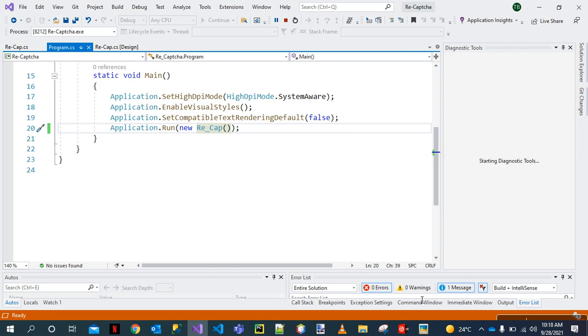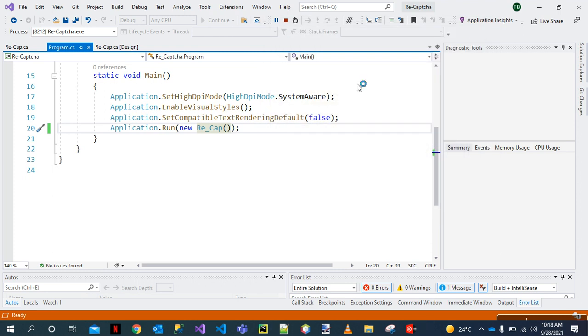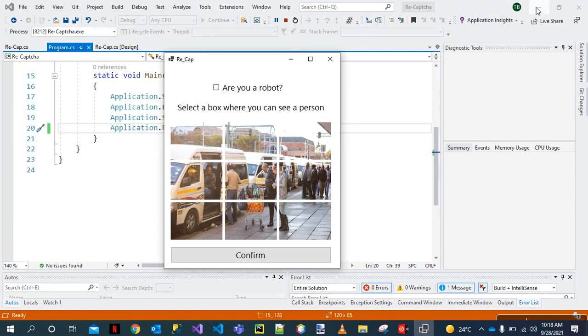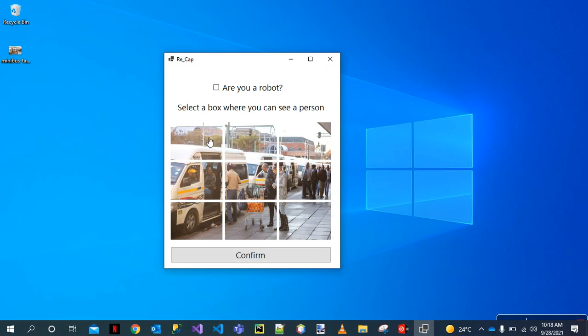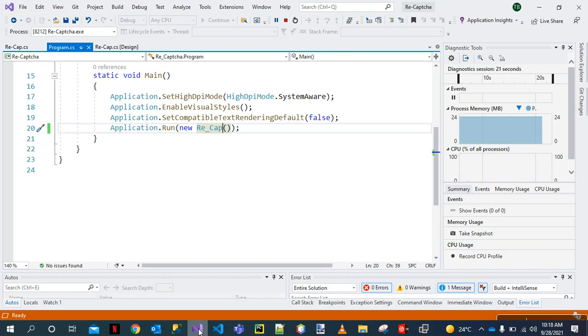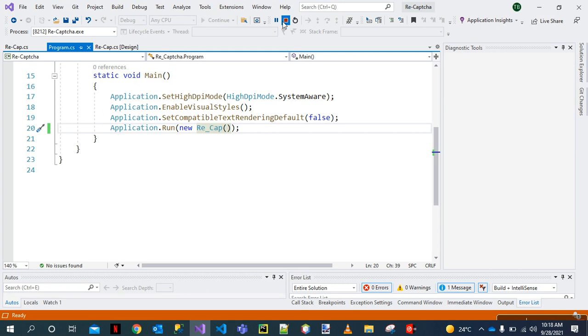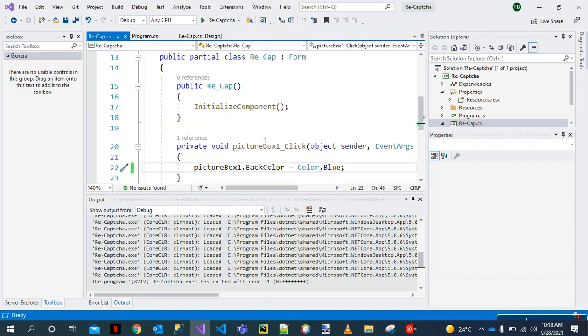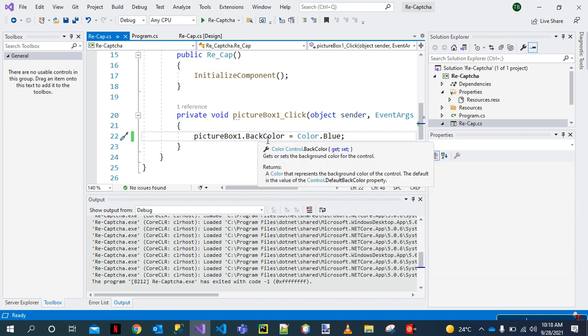Here's the form. Now, as you can see, if I click this image, nothing happens. By clicking it, nothing is happening. Let's check the events. That means that back color is not working. So picture box one back color. So that's the info we got.